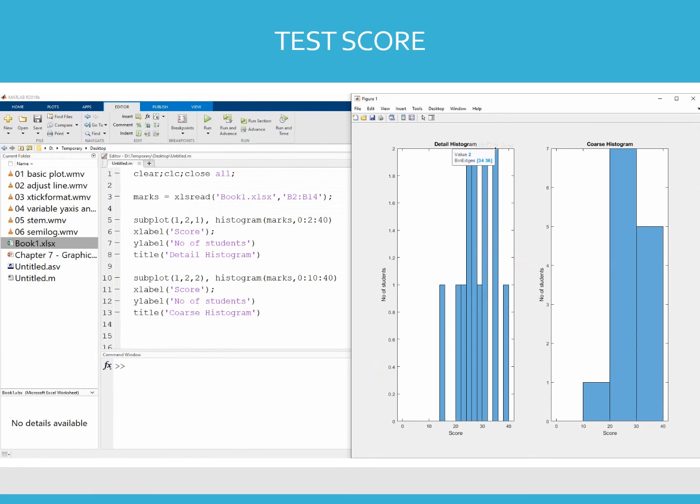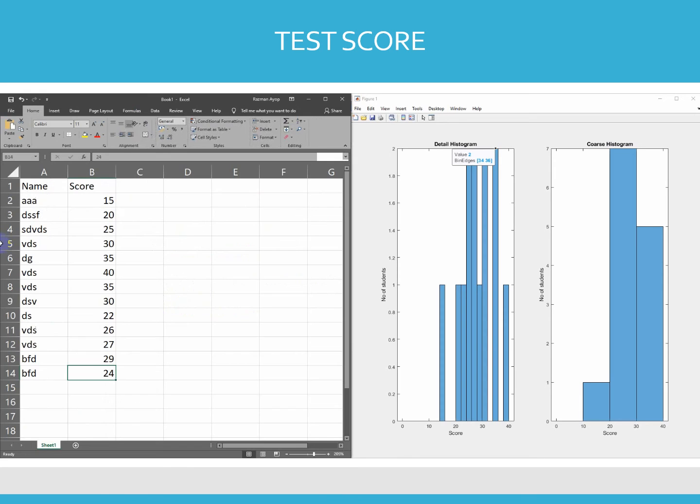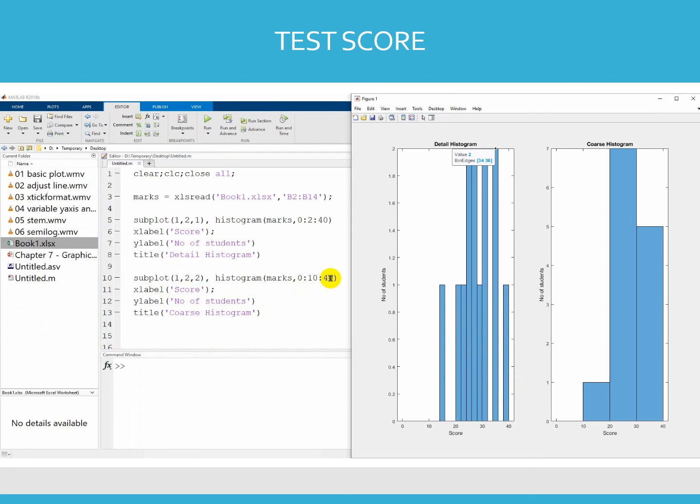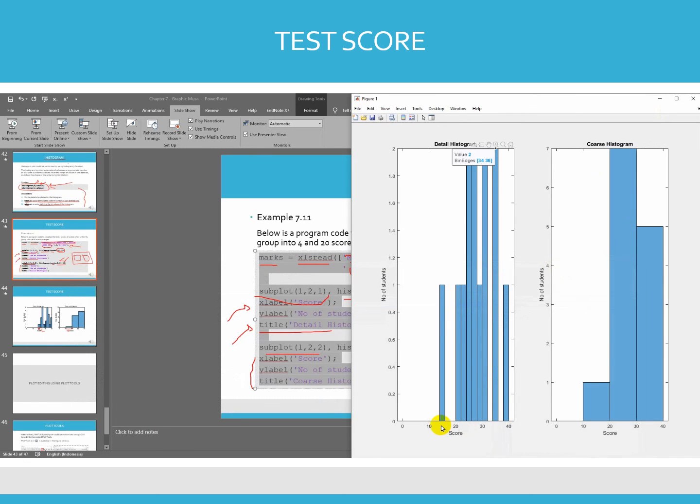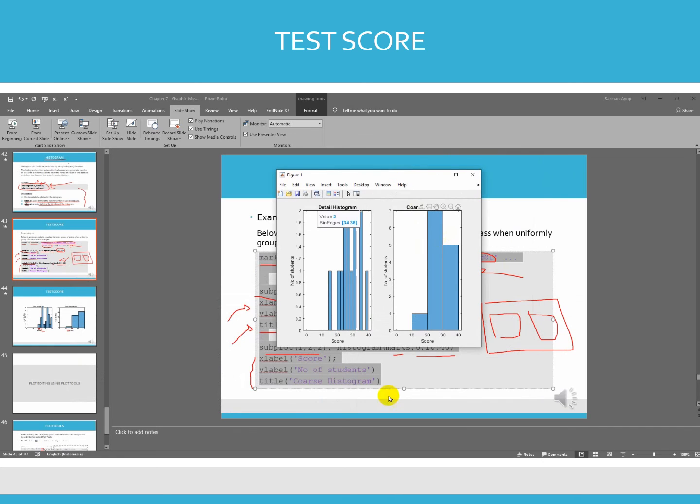If I show it back, you can see here the data is from 0 to 40. And this is the step. This one is 2, this one is 10. So you can see the data changes for 2, and this one is 10. So that is how to do the histogram.